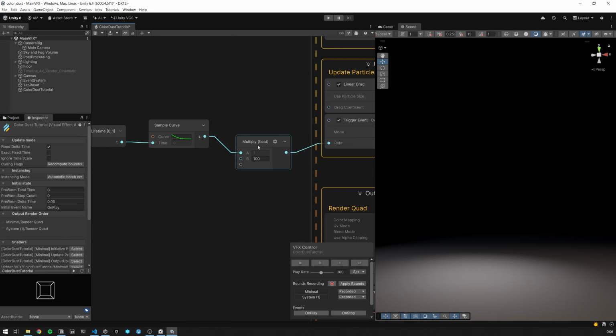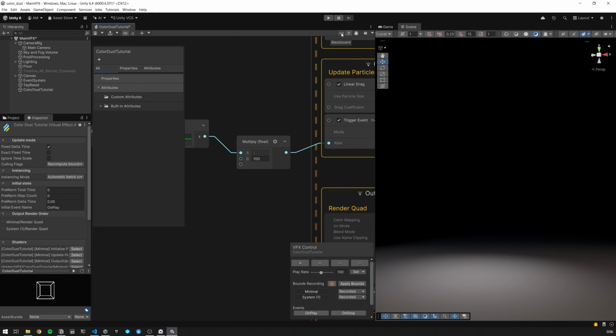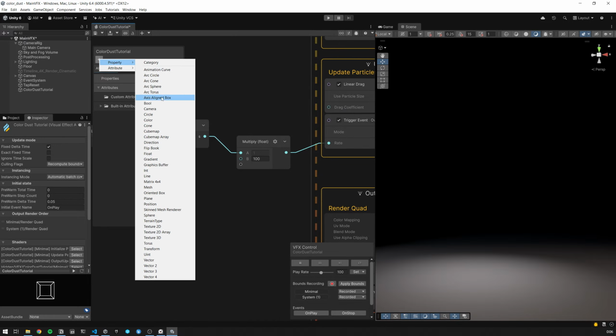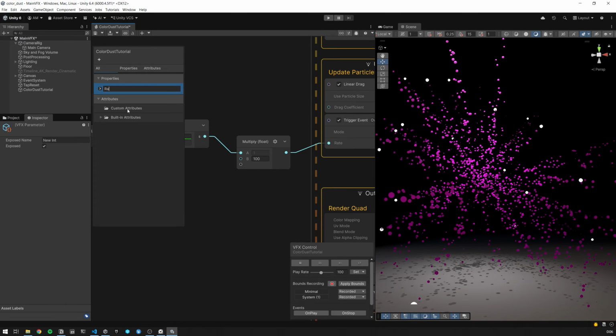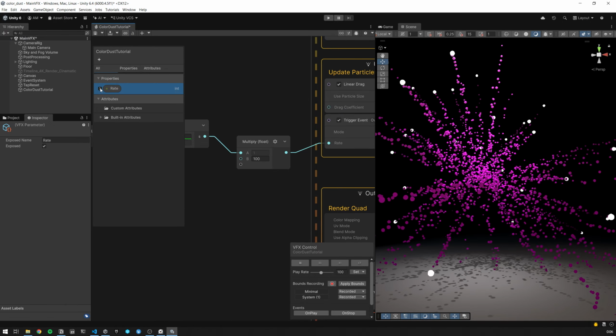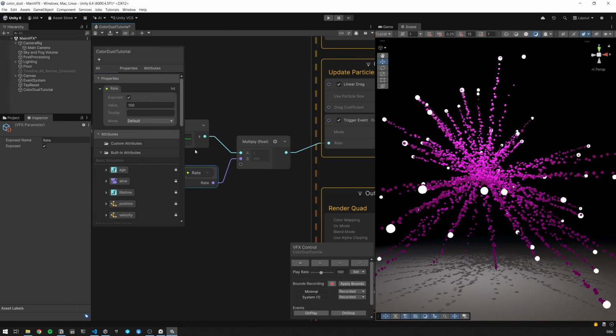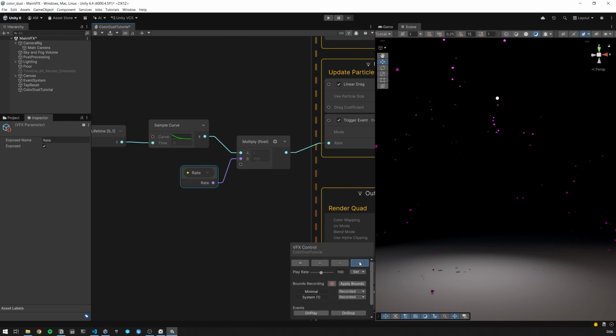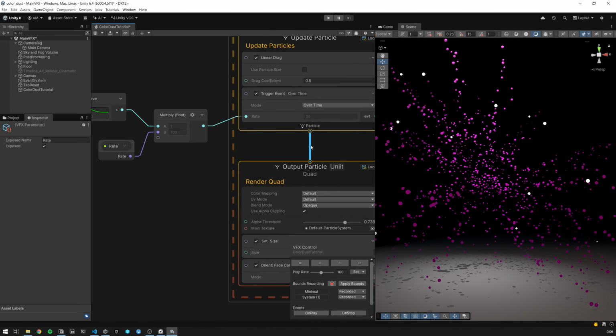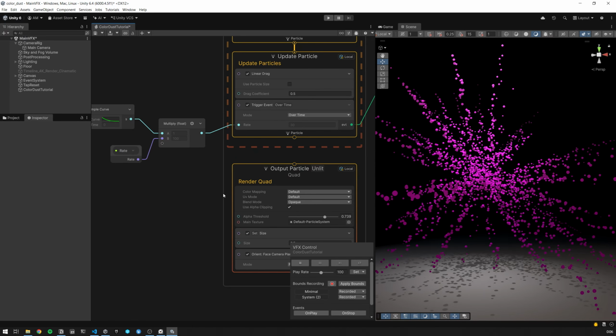And one thing that we can do is expose this as a parameter, so we can always adjust later. So let's go to the blackboard here. Click it and hit the plus sign, property, and let's select an int value. We can call this rate and type 100. Drag this here and let's plug this. Let's remove the blackboard. Yeah, nice. It's always good to organize our graphs.